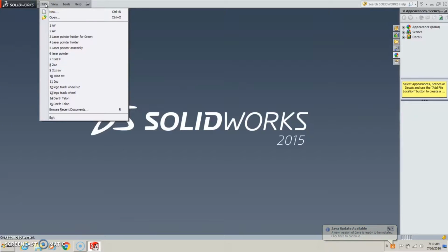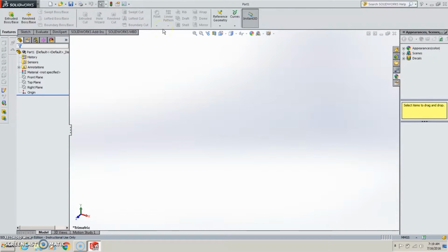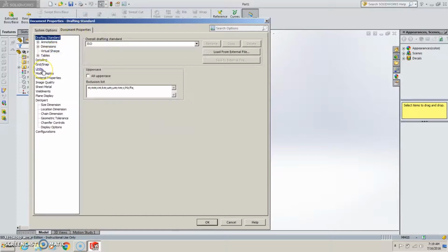So the most important thing before you start a new project, which you start by going File, New, is that you have some options: part, assembly, drawing. Today we're going to focus on a part. We're going to draw a simple part. So we'll go part, okay. You need to set your units. And where we do that is up here on the right. There's a little menu. Go to Options, Document Properties, and then down to Units.